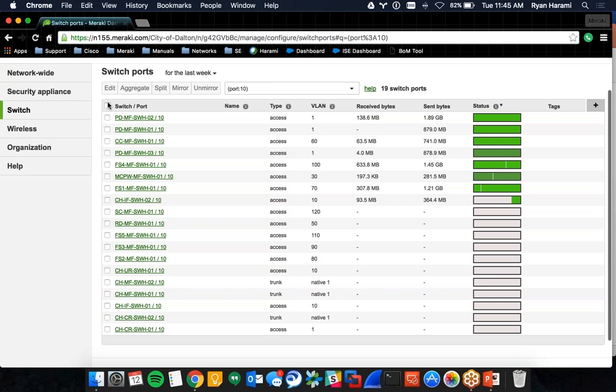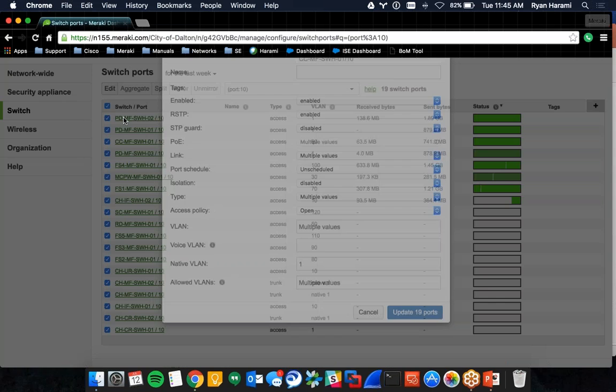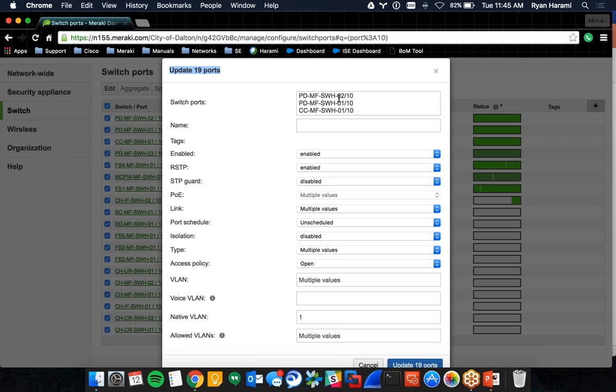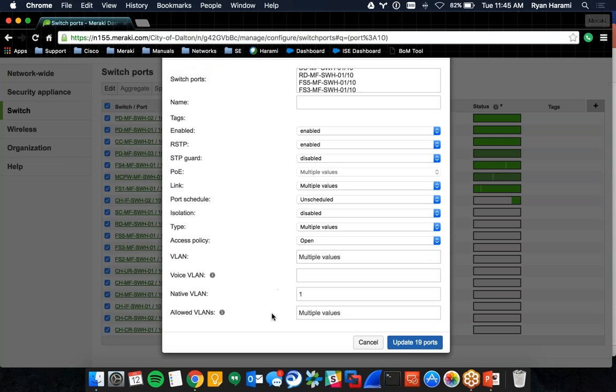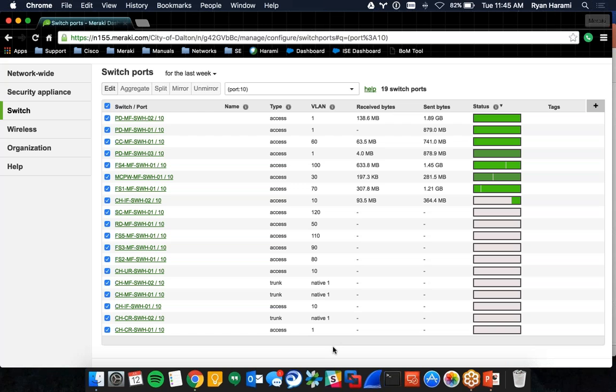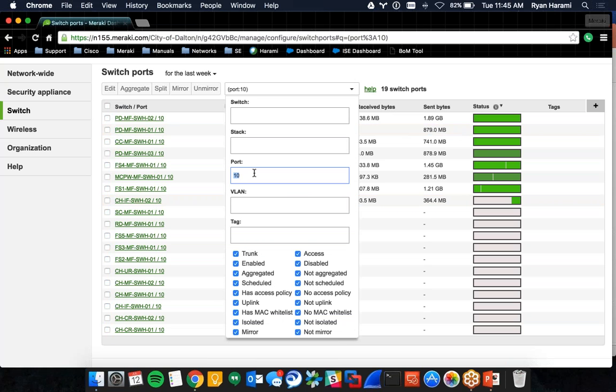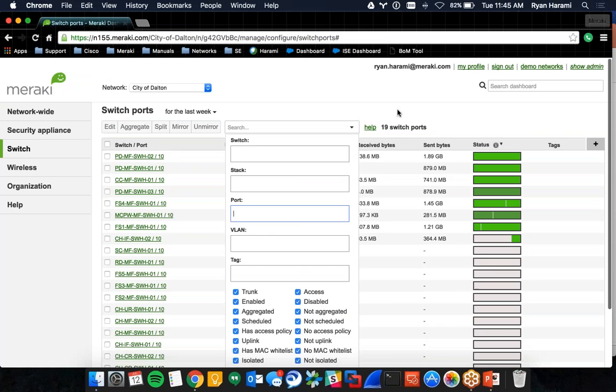If I wanted to change these all, I can just simply highlight, click edit. I'm going to update 19 different switch ports across 19 different switches, change whatever I'd like about the switch port here, and click update. Now, that one config change would go out to 19 different switches all at once. So you wouldn't have to go switch by switch by switch to push out those config changes. Now, that's a pretty silly example. No one just wakes up and decides they're going to configure every port 10.